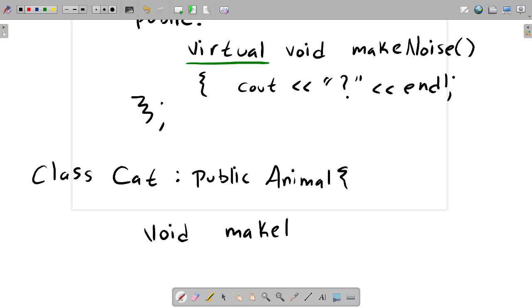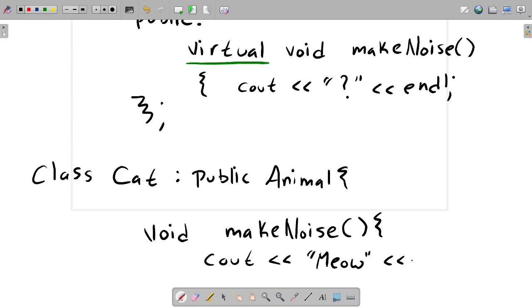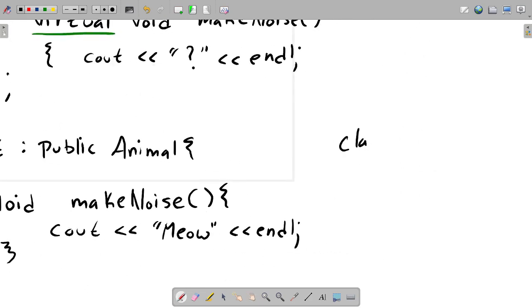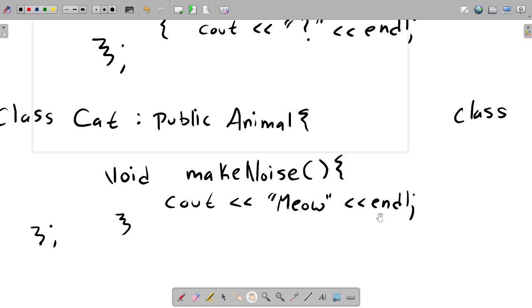So instead of making some unknown noise for an animal now, we can say that the way a cat makes a noise is it meows. And then I could do this again, make a dog class. And write the rest of it, right? So that the void make noise does a bark.